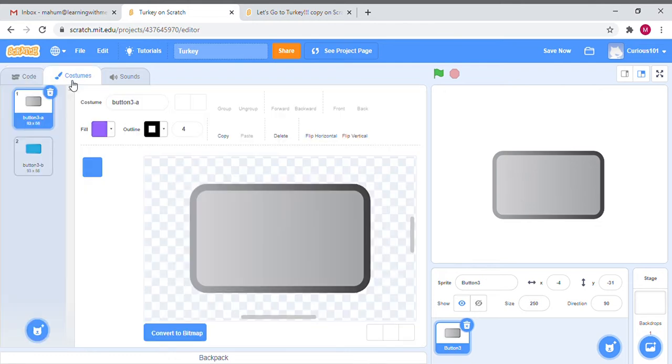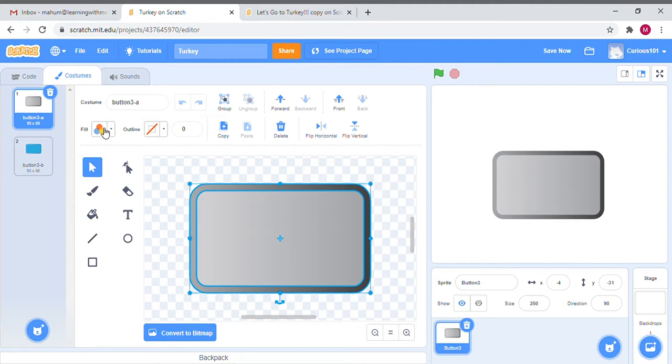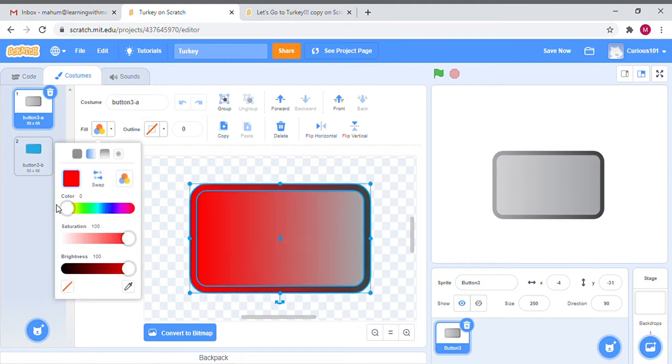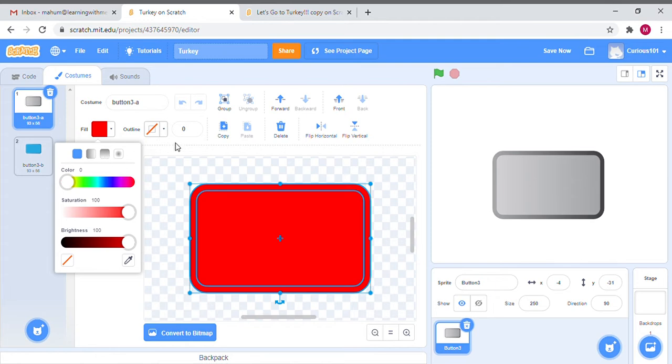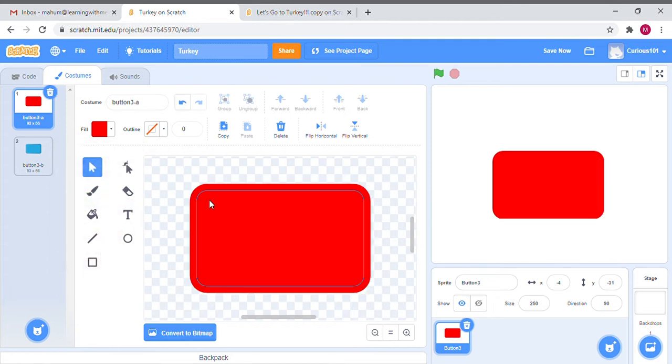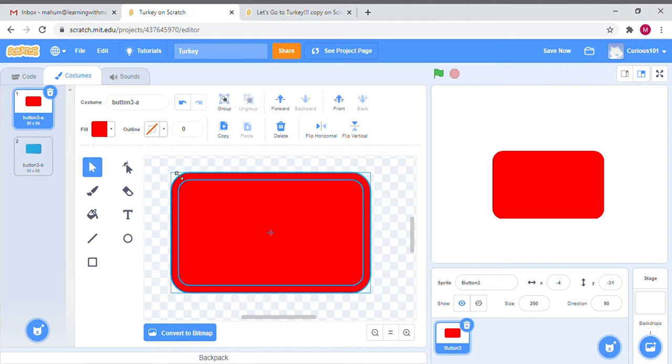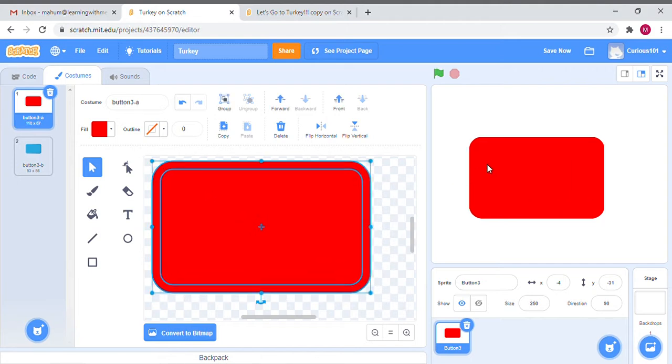So when we go to costumes, we can use the select tool, select the whole rectangle, and fill it with the color of the flag that we're doing. Make sure it's a flat color, no ombre, and increase the size. If we drag the whole rectangle, click on the corner, and make it bigger, this is about good enough.